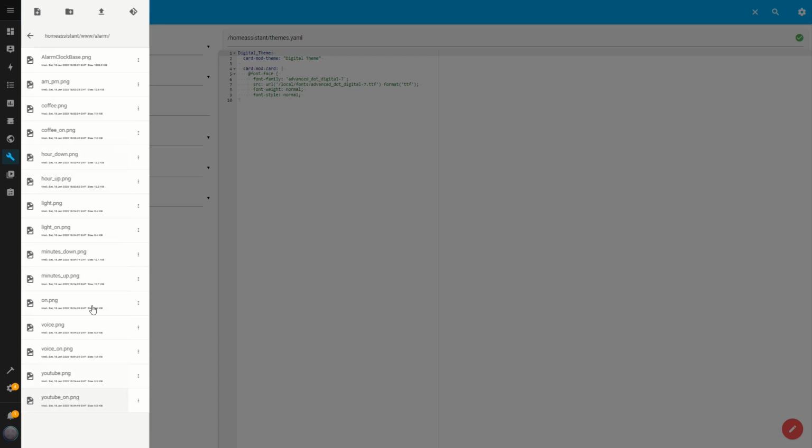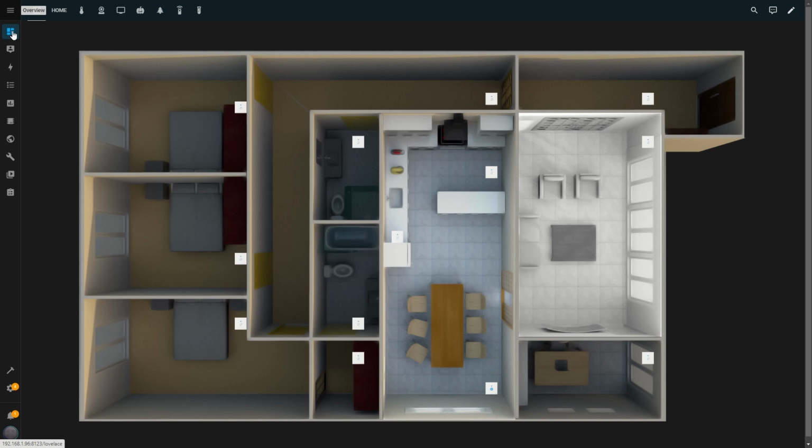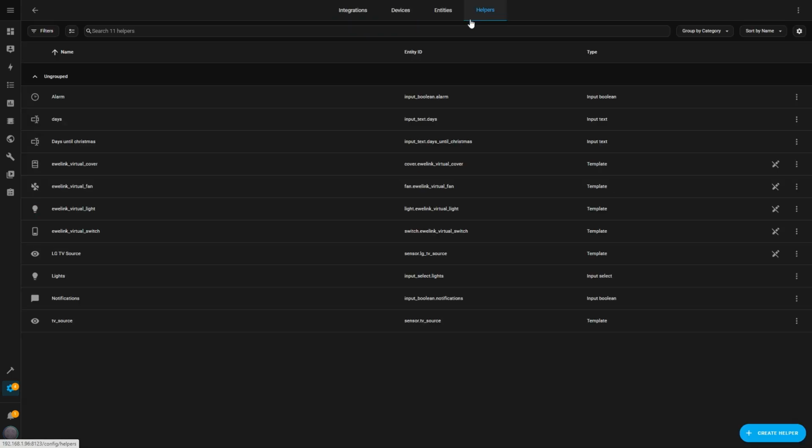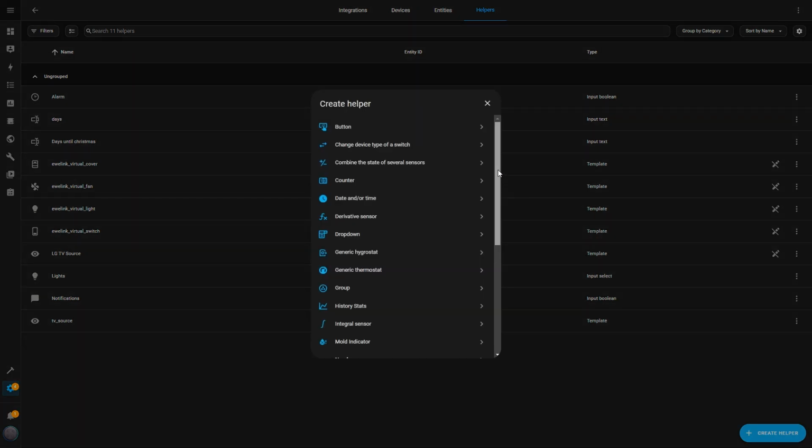Now let's move on to the next step, which is creating the helpers. These helpers will store the status of the action buttons, letting us know which ones are active, and they'll also keep track of the alarm time. Don't worry if it sounds a bit confusing right now, it'll make more sense as we go along. To create the helpers, I'll go to Settings, then to Devices and Services, and click on the Helpers tab. From there, I'll hit the Create Helper button.